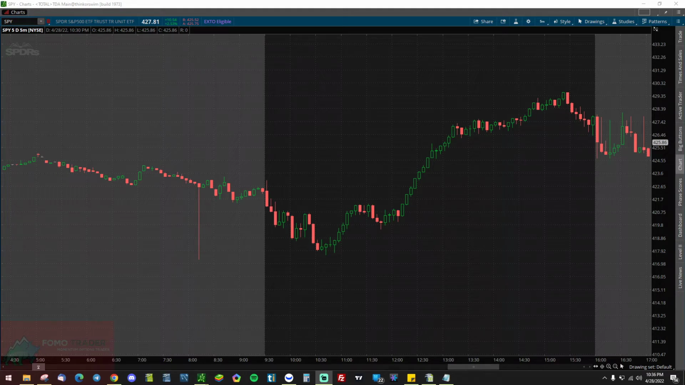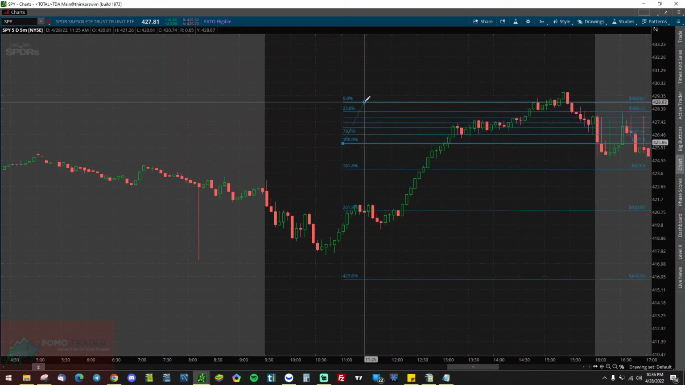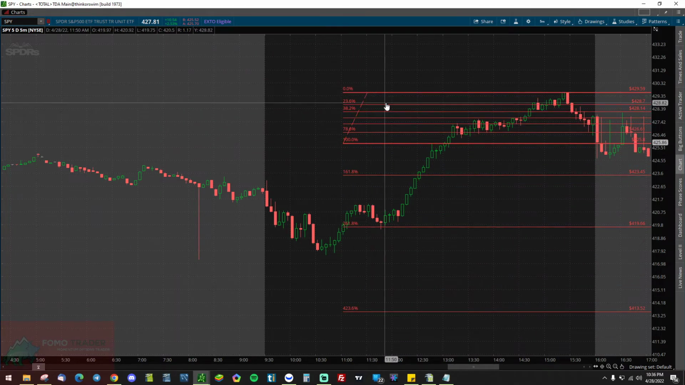So the THINKORSWIM platform comes with a preset Fibonacci retracement tool, which is only one direction. In order to access it, open a chart and then come down here and click the icon next to the magnifying glass with the minus symbol. Then we're going to click the percent symbol, which is Fibonacci retracement. Then we are just going to simply draw it. And all this shows is retracement levels for a plotted low to high or high to low.